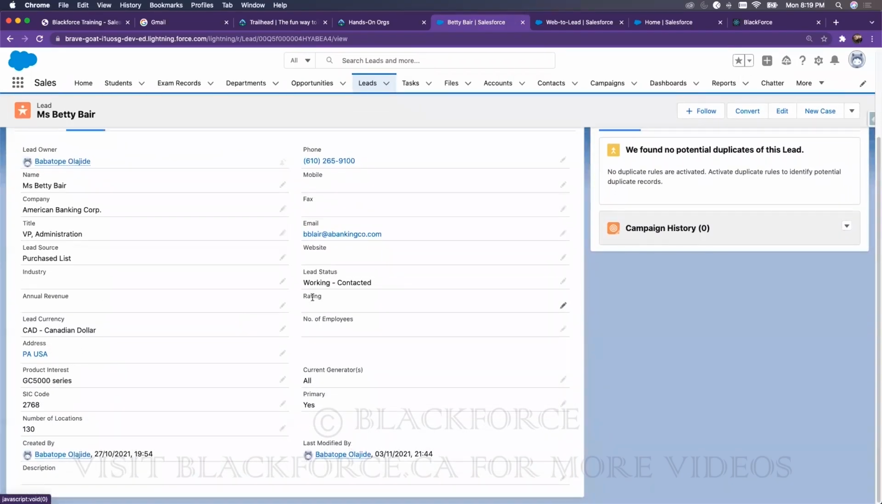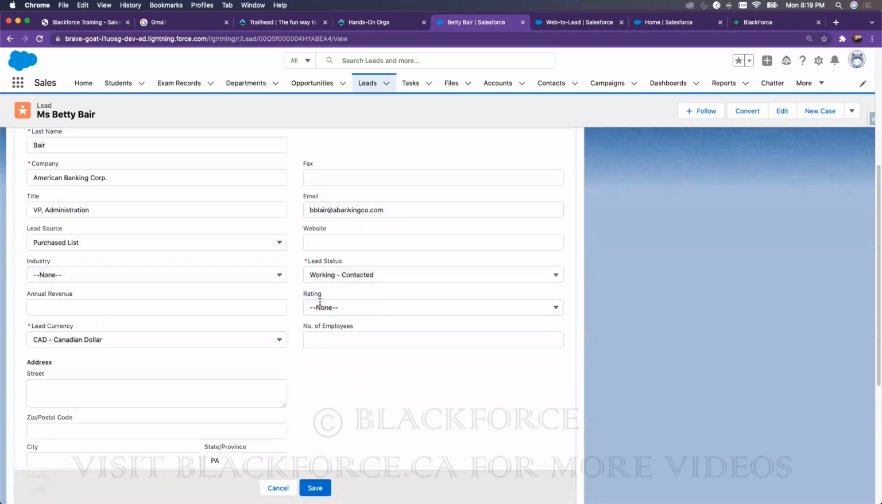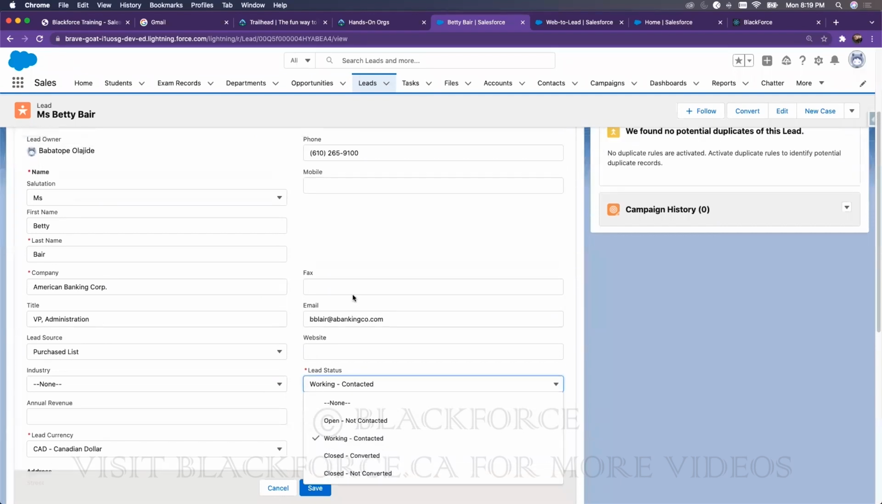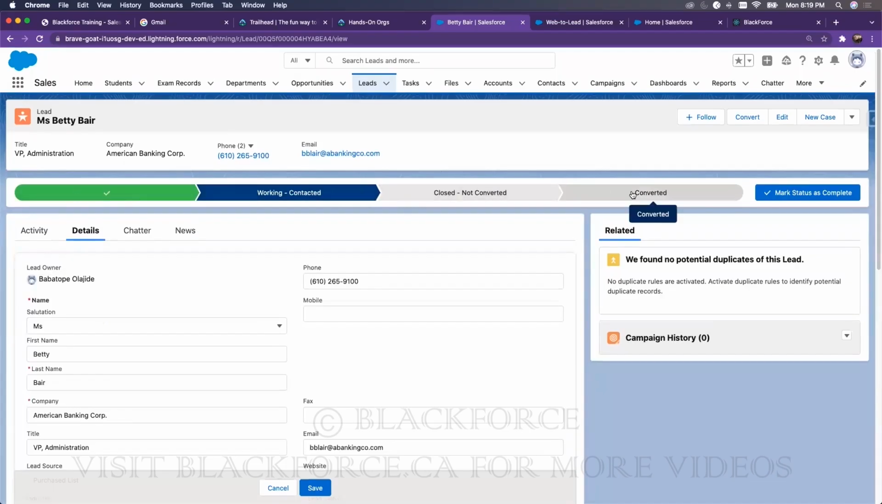So one thing about lead is rating. These are fields which are created by Salesforce. You can take it off if you don't want it, but obviously ratings are something you use to identify how hot, hot is not the right word to use. Rating is used to identify the potential or the possibility of a lead being converted. By that, I mean the possibility of you selling to this lead and this lead becoming your customer. Okay, so that's rating.